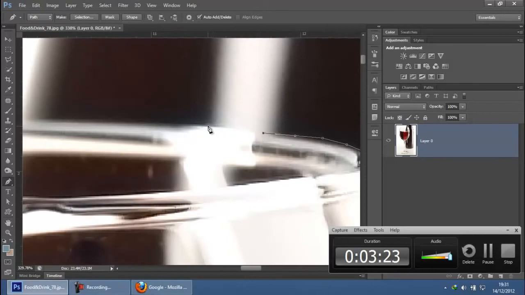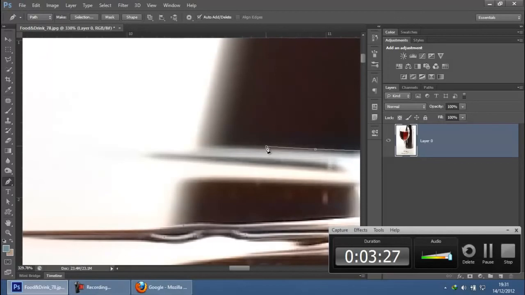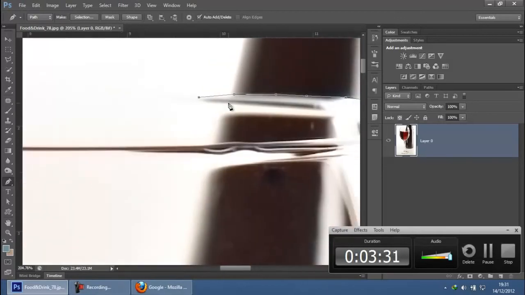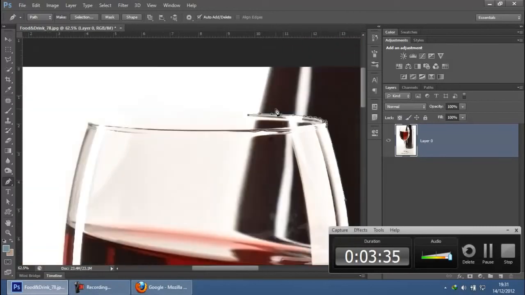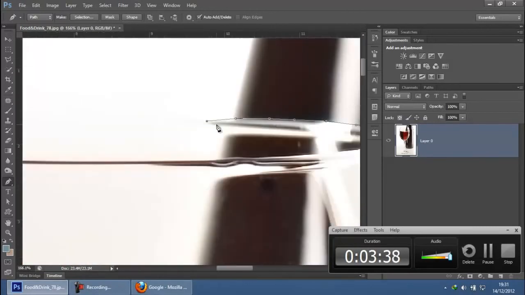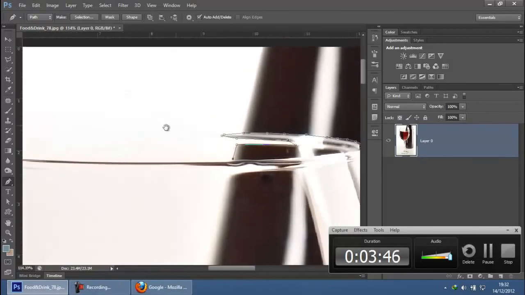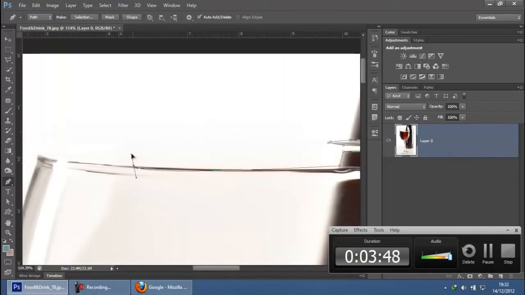The pen tool is a little tricky because you manually have to define every particular edge of the thing that you want to select. So it can be a little tough to use at the start, but I think it is the most precise selection tool that we have in Photoshop, and that reason alone makes it worth learning.